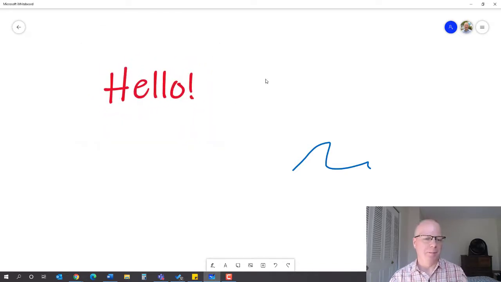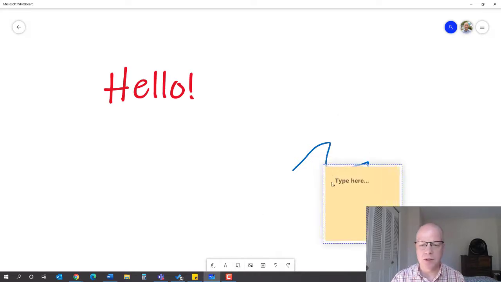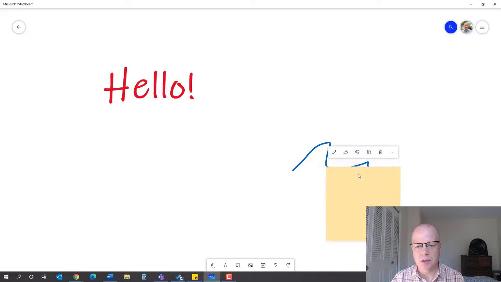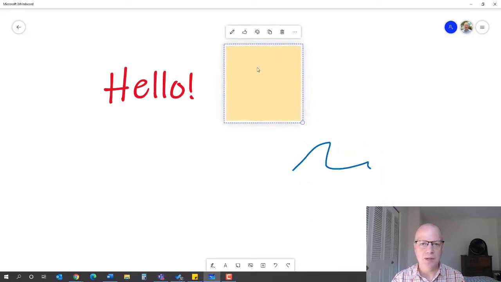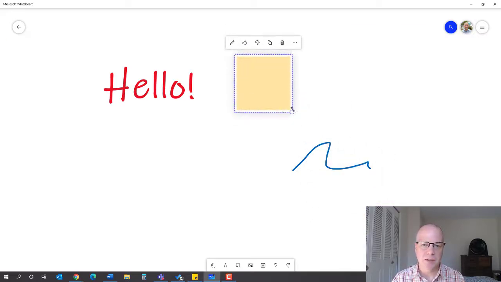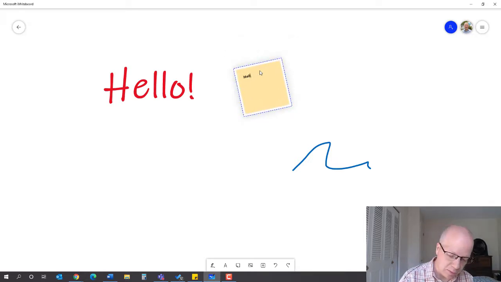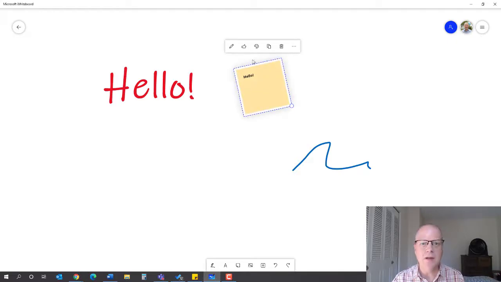Great. Okay. So I have my text, I have my drawing. Let's go down. I also have sticky notes. So with sticky notes, you can take those and you can move them around, and you can resize them and rotate them. Inside them, you type, and notice the text is different than the text for the text area. You also still have the thumbs up, edit text, color background. I can change the sticky note color.